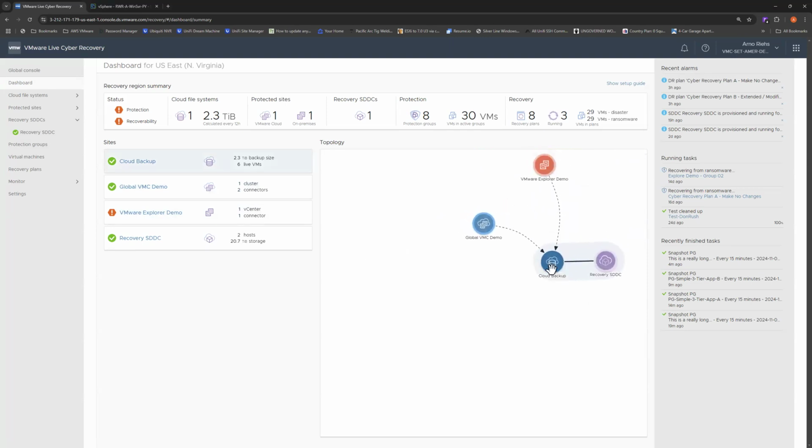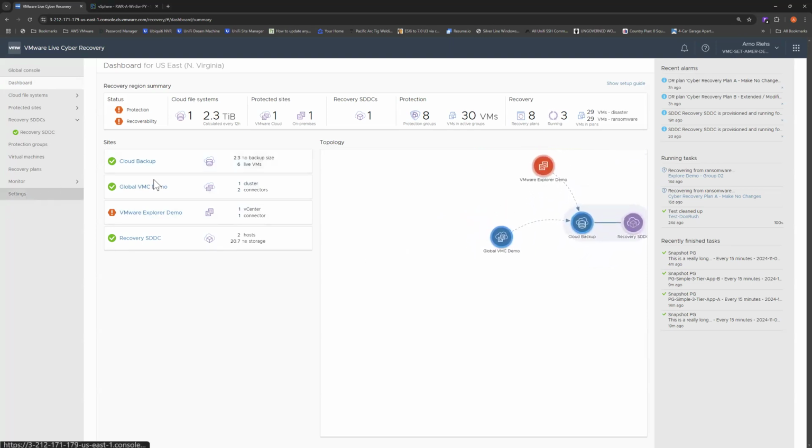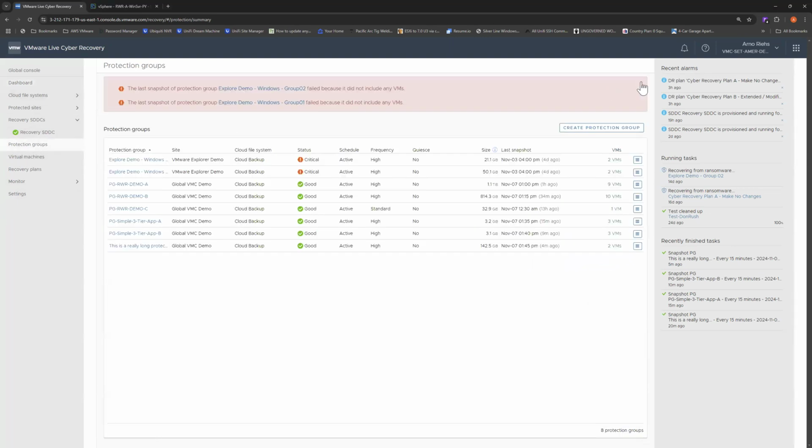Here, we want to make sure that you have the understanding of how VMware Live Recovery works. So as you can tell, the squiggly lines aren't behaving, but that's pretty typical of a live demo. We went over the recovery SDDC, our protected sites, our cloud file systems, what a protection group is and how that works, and how recovery plans work.